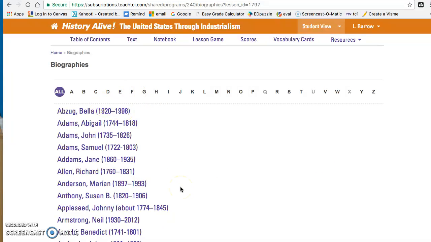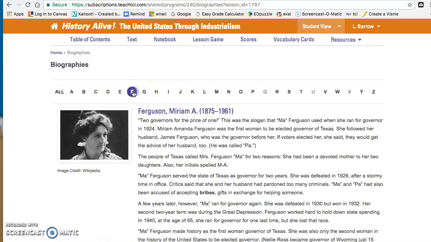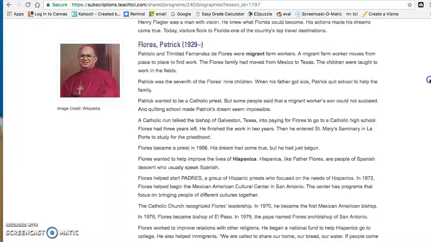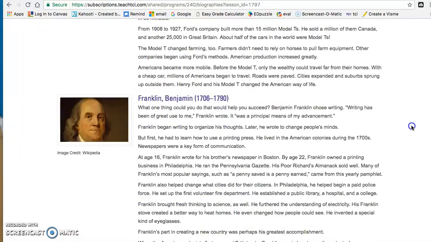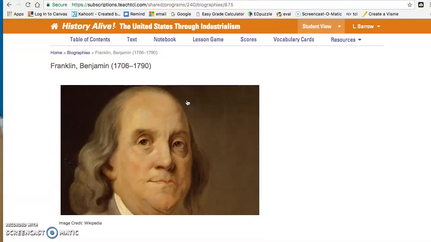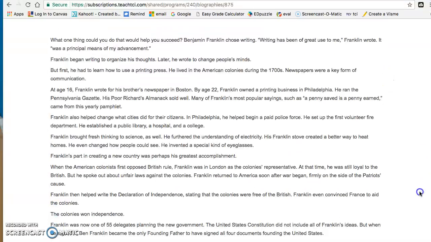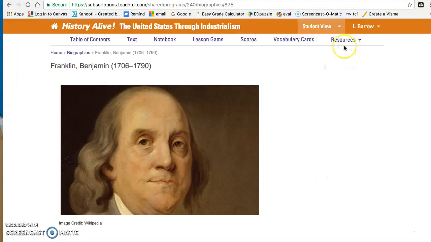Let's say it's Ben Franklin. I would go to F for Franklin because that's his last name. Scroll down until I find old Benny Boy. Franklin, ta-da. Tells you his birth date, his death date, has a picture of him, and the biography. So that's a really great resource also.